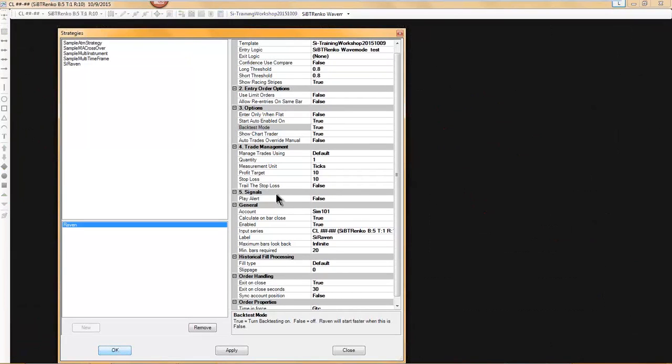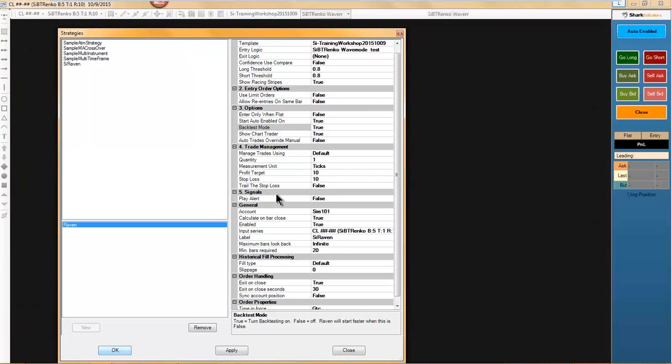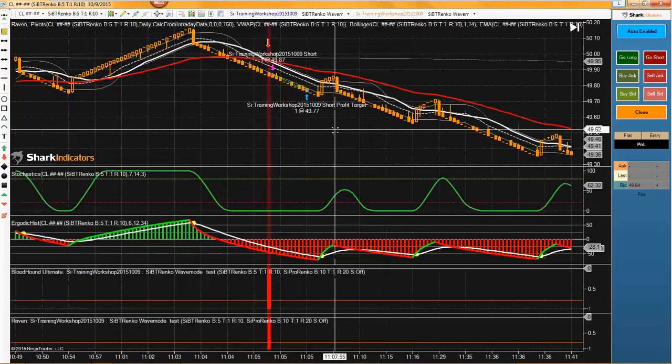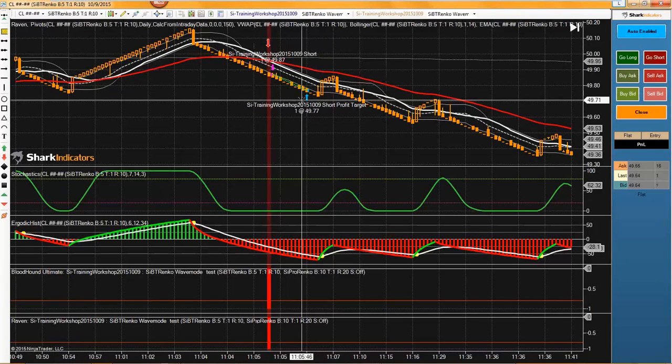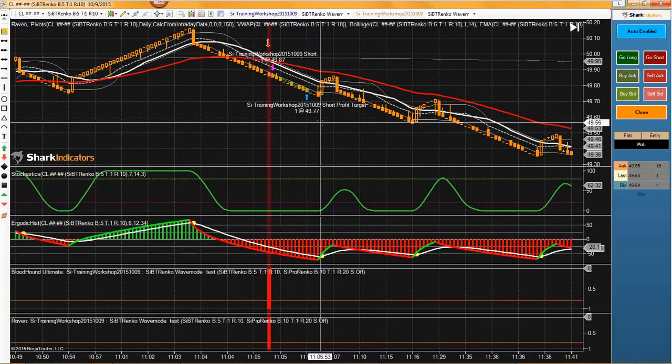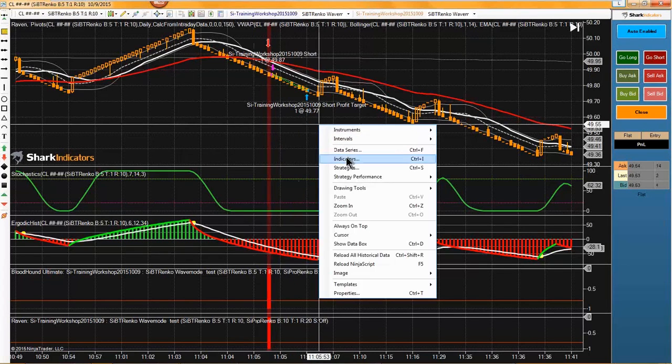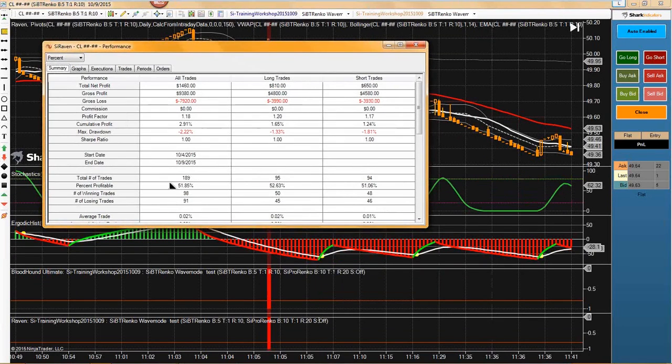All right, we'll just run it. This is with backtest mode on, or wave mode off, so we can do some backtesting. Let's check the performance report. And so we have 189 trades.